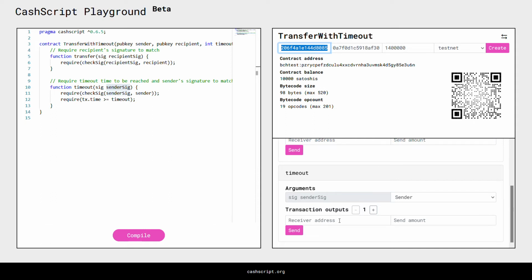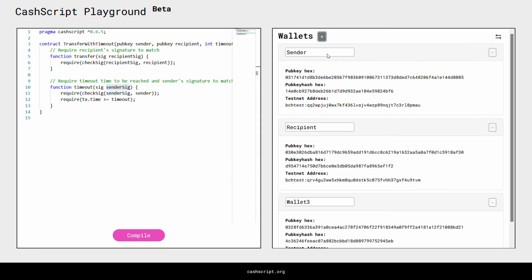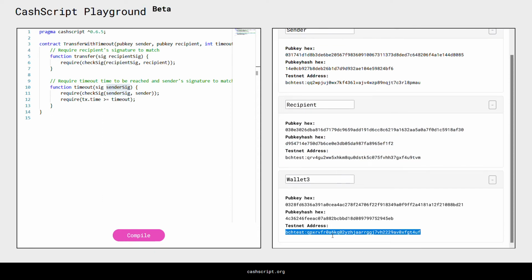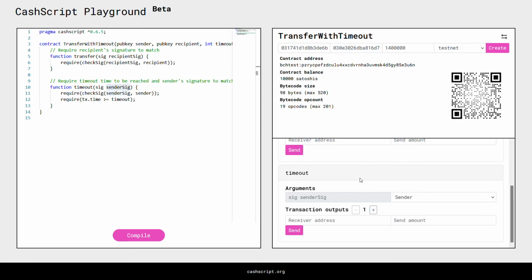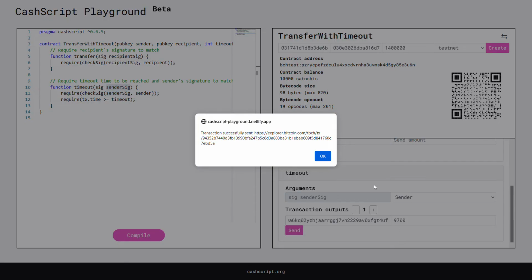And then we can provide any output we want. So we will create a new wallet for a new testnet address to send funds to. We'll send 9,700 satoshis and we'll press send. And let's see if our transaction is valid and gets broadcasted on testnet. Indeed, this is a valid transaction. So this means the block height 1,400,000 has already passed.